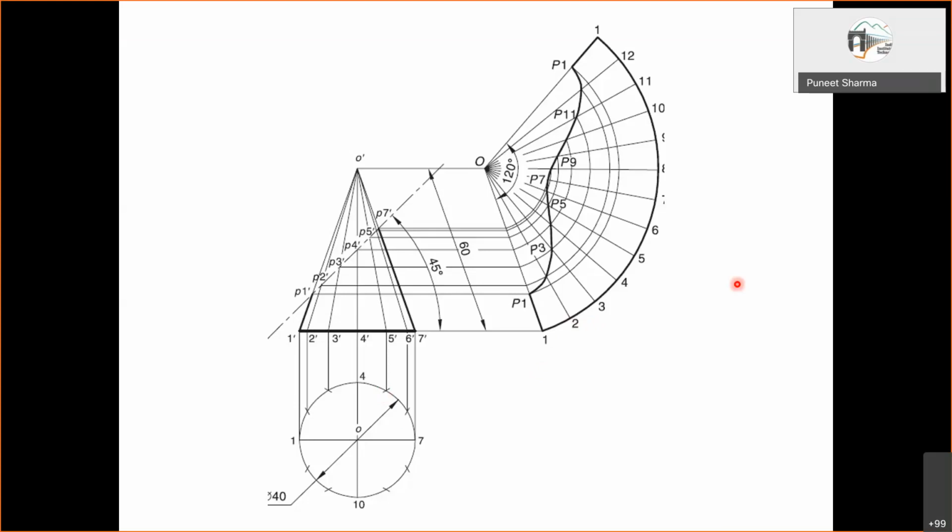Okay, sir. Thank you, sir. So for the line joining P1 and P2 in the final view, why are we drawing it as a curved line? Yeah, that is the next thing I wanted to discuss.